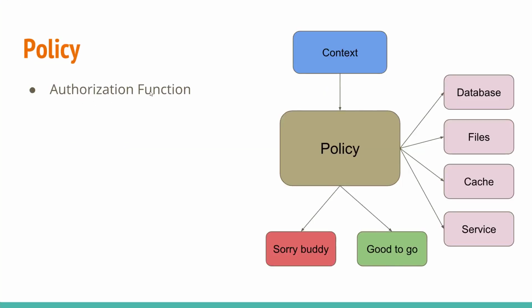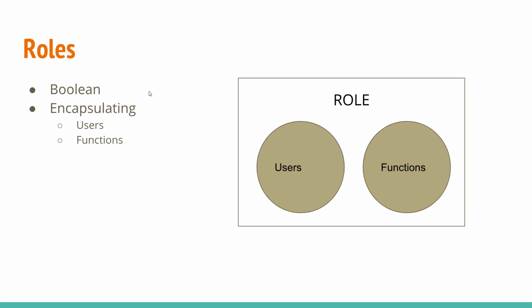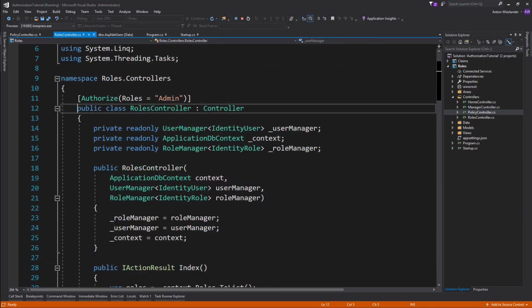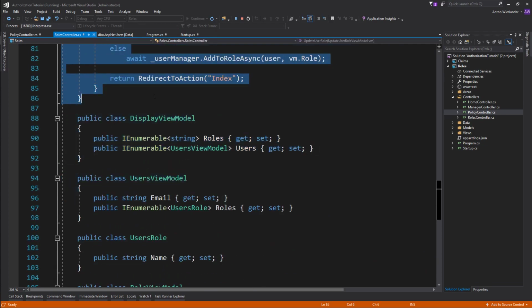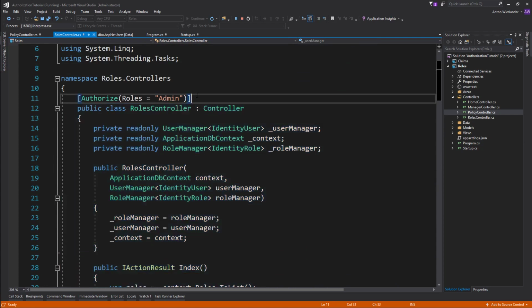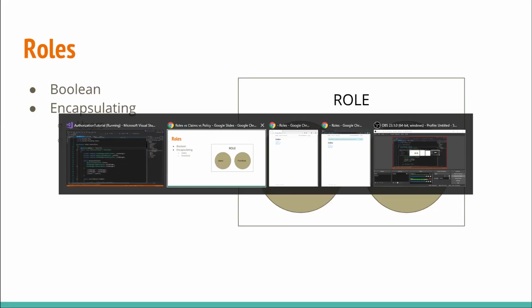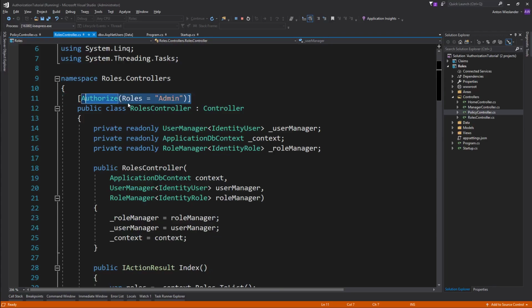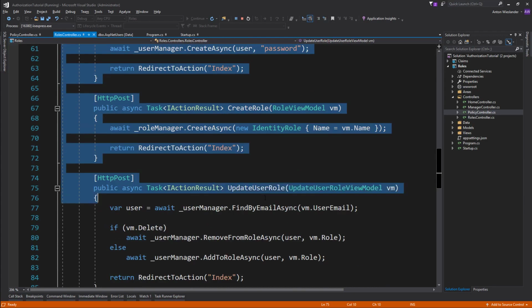So again, going back to the presentation. Our role, as you can see, encapsulates this function of, for now, the roles controller. So this whole class and all the functions in it are protected by this role. All these functions belong to this role, and all the users that are in this admin role have access to these functions, right?